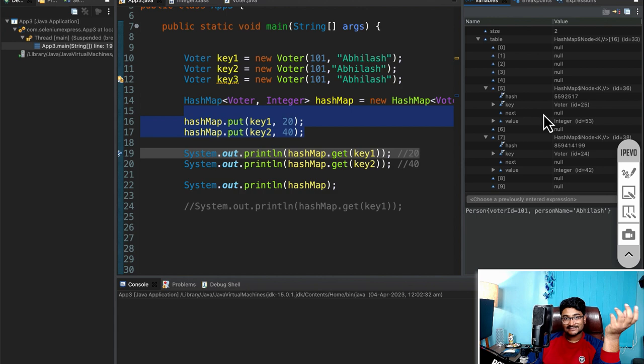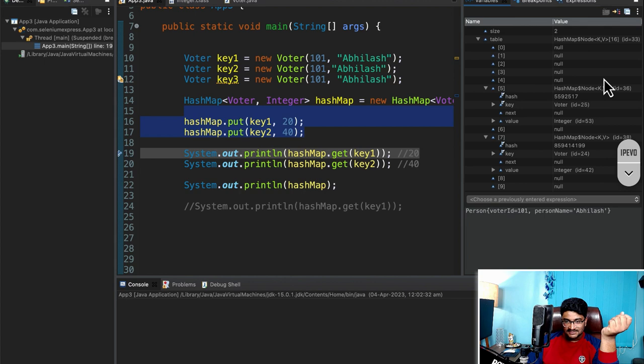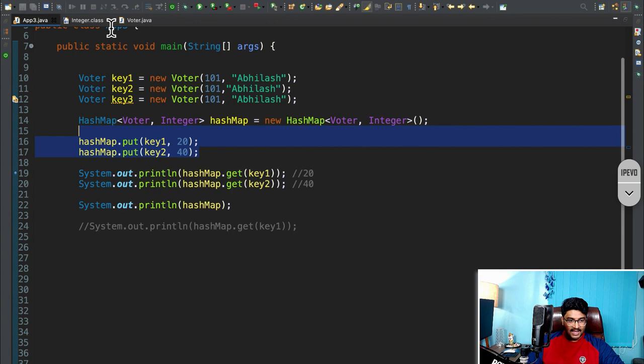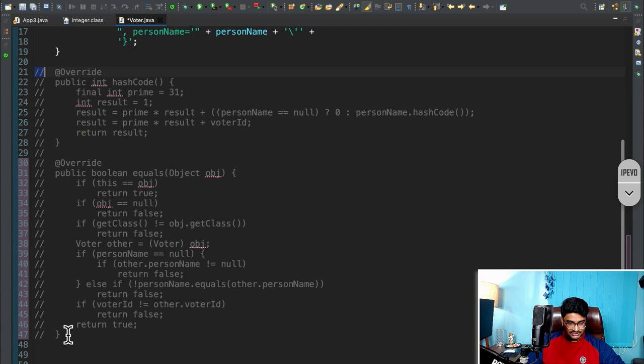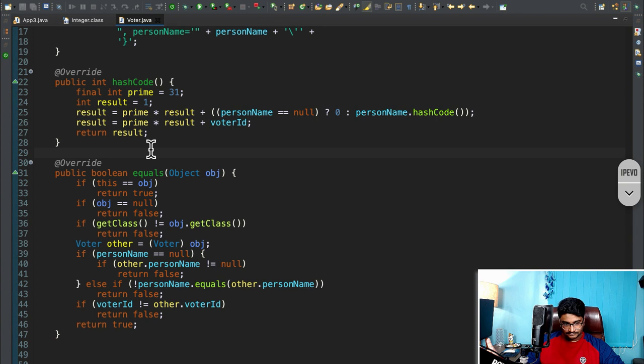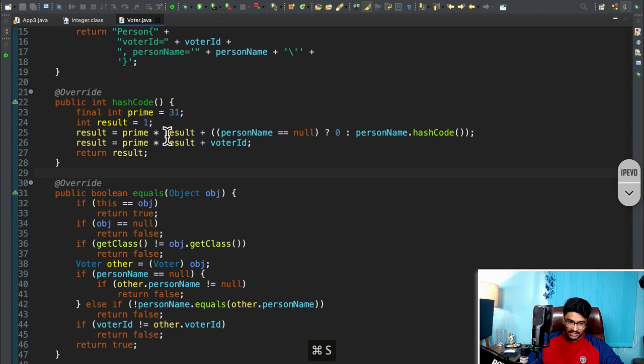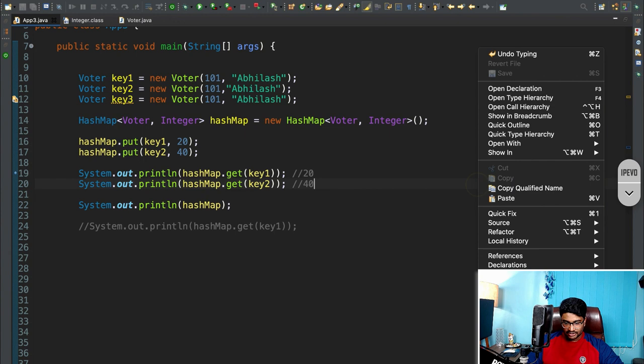So the bottom line is, you have to override both. You have to override both the hashcode and equals method. So like this, let me just select everything, uncomment them, and that's how it should be. So right now, both the hashcode and equals method have been overridden. And in this case, what will happen, you all know, right? It's going to be very simple. And you'll find it is working as desired.